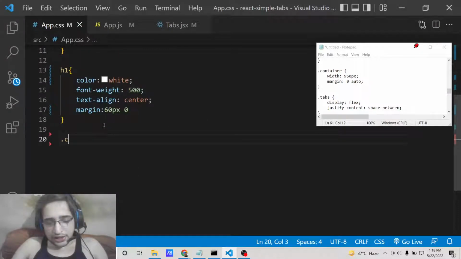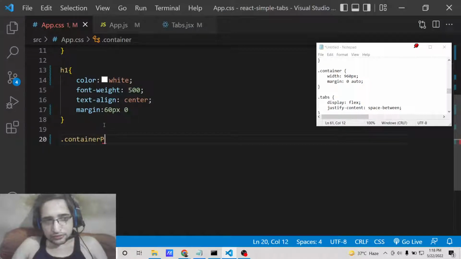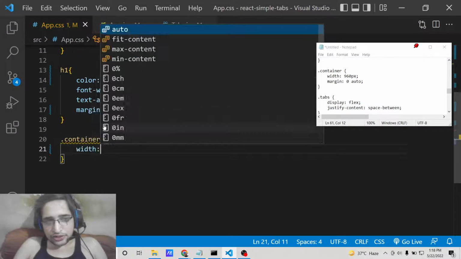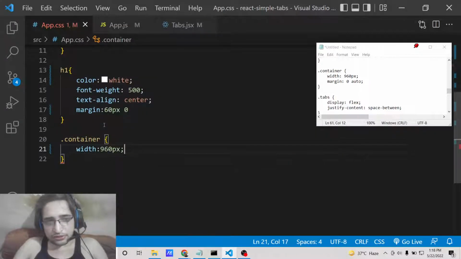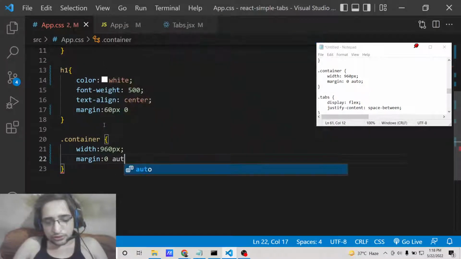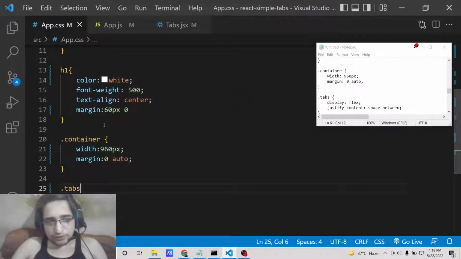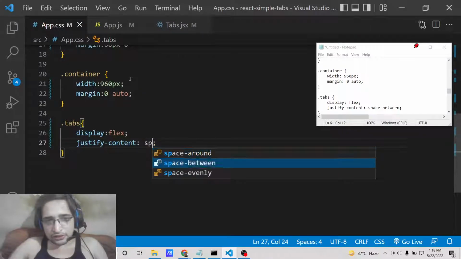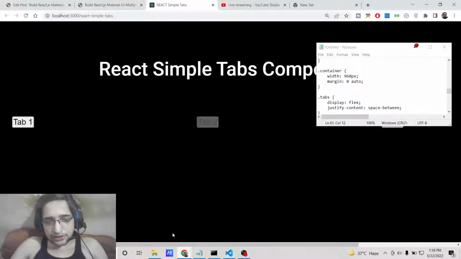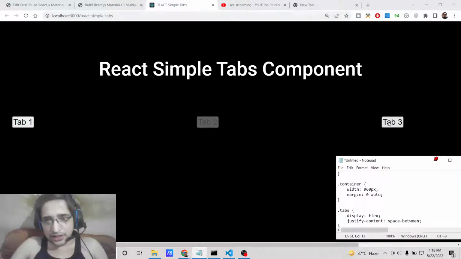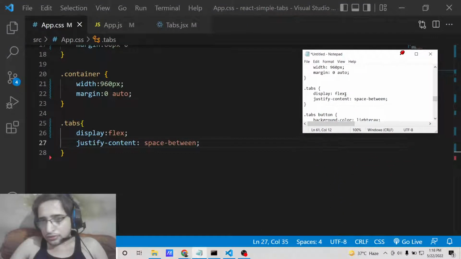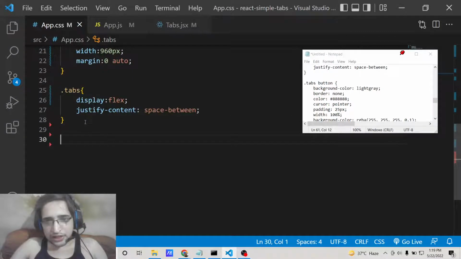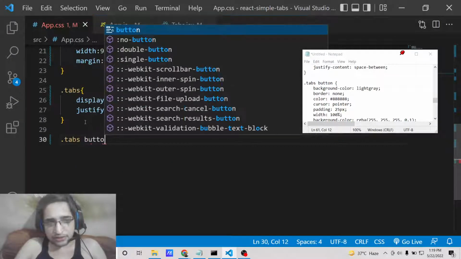So now basically we will target the container class here. So we will change the width to 960 pixel, margin to 0 auto, and then we will target the dot tabs class, which is we will change the display property to flex, justify content to space between. So basically this will provide some spaces inside the individual tabs here.